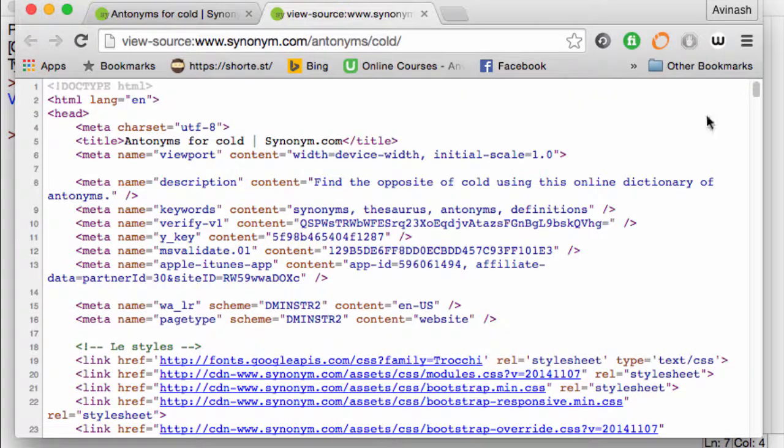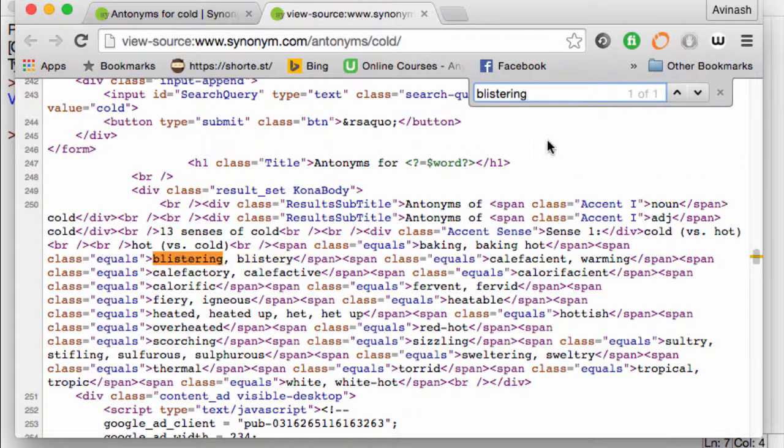So if I view page source and search, Command F, for blistering, as you can see, all of these words are in the span class equal to equals. If you go ahead and search for this, let's see how many occurrences there are and where they are. You can see that the first occurrence is actually where we need it to be. So if you want to get baking and baking hot, all we have to do is search for span class equal to equals. Basically, all I want you to do is get this HTML document, search for span class equal to equals, and then get whatever text is there.